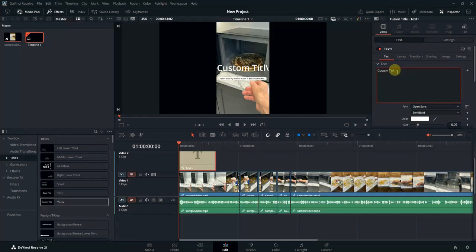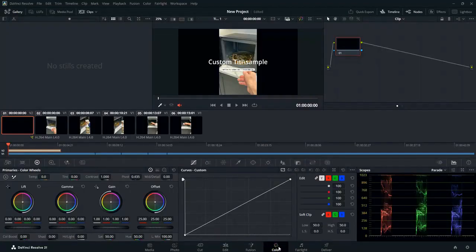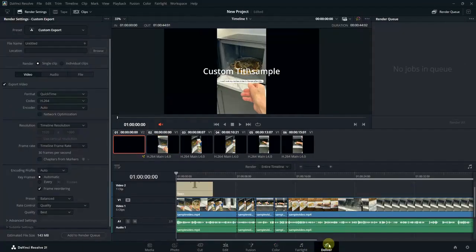Click on the Color tab, where you can adjust the color settings, contrast, and saturation to enhance your video. If you're not familiar with color grading, you can use the LUTs available in DaVinci Resolve to apply a preset look to your footage. Finally, when your video is ready, go to the Deliver tab to export it.